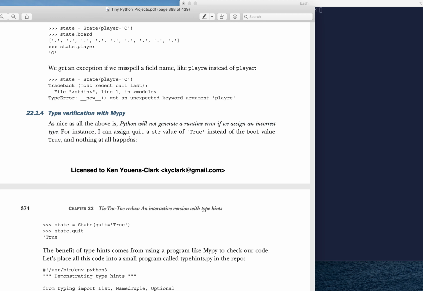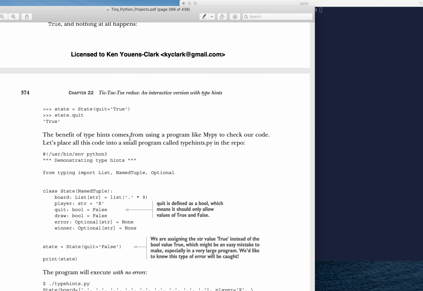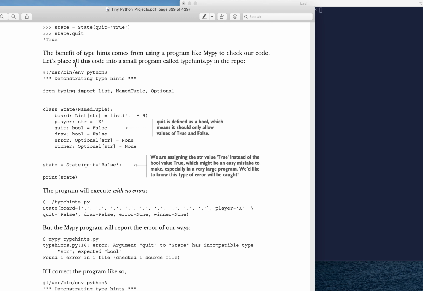So you're thinking, well, why do we have this? And so it is frustrating, I agree. So let me show you an example program. This is the whole program here. I'm defining the class. I'm importing from typing what I need here to use this syntax, and I'm able to instantiate a new state where I'm saying quit is equal to the string false.